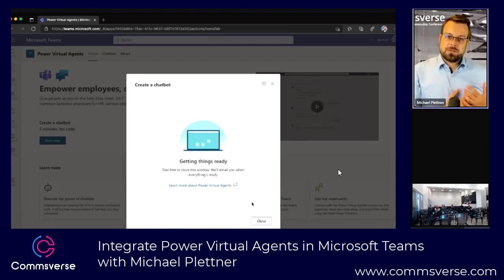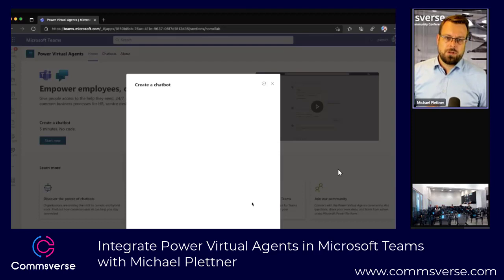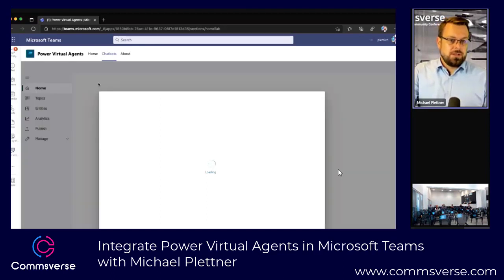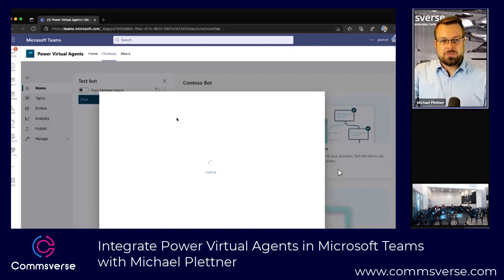Basically, in the backend, Teams is connecting with the PVA backend or with the bot backend. The PVA is basically the app, and this will be installed on my team. Here it goes. I haven't got an email. I've got an email, but I also got a notification in Teams. And I start with the new bot.